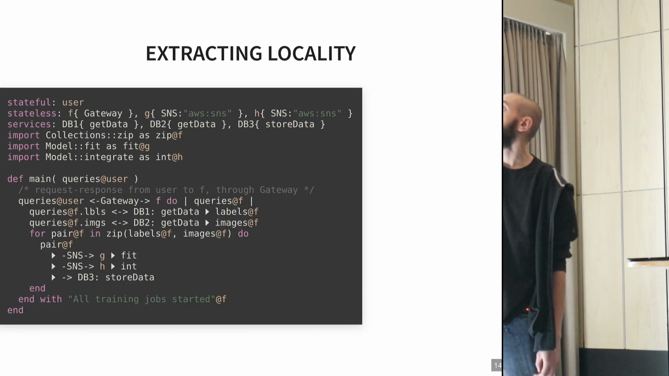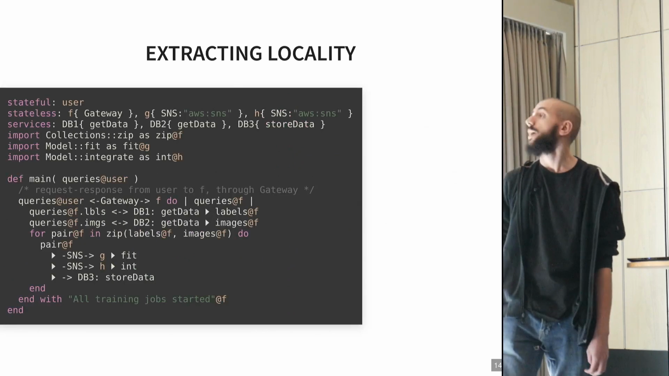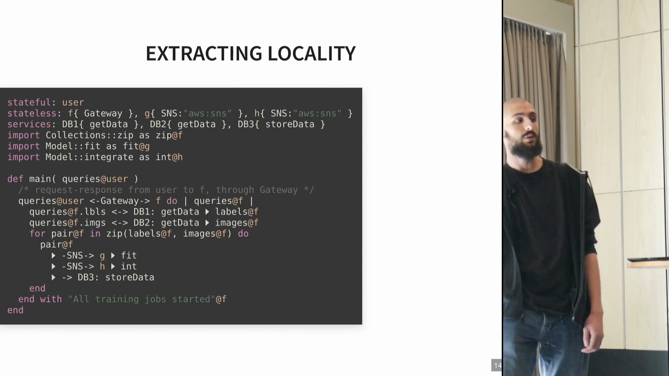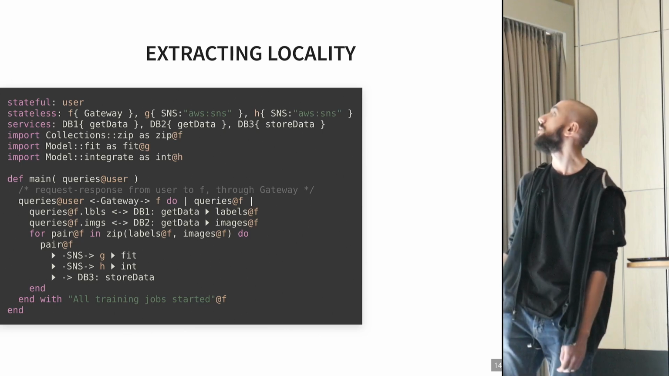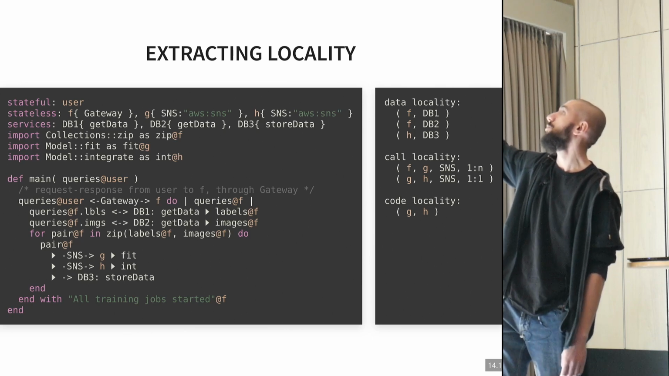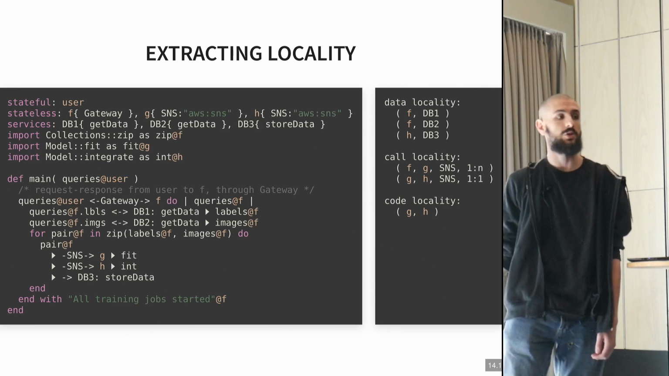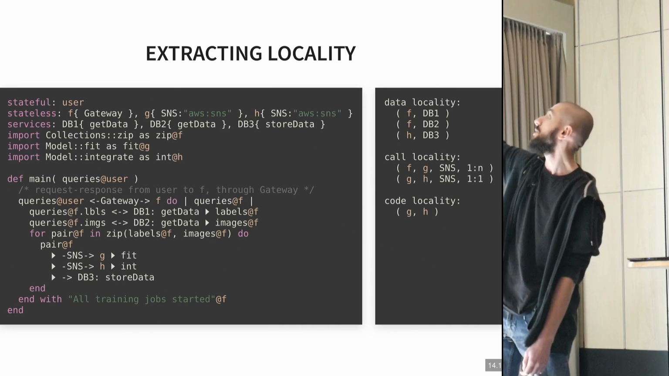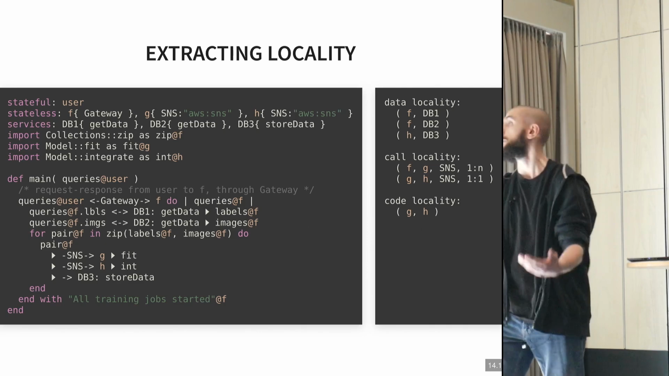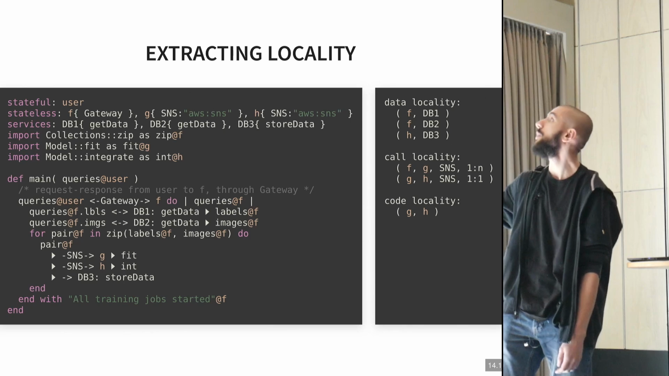Now, one cool thing that we can do with code that looks like this, when the language is structured like this, is that we can automatically extract the localities that I was talking about directly from the code, something like this. Extracting data locality basically boils down to seeing which participants contact which services. In this case, we know that F wants to be close to DB1 and DB2 because it's going to perform queries towards them, and H wants to be close to DB3.